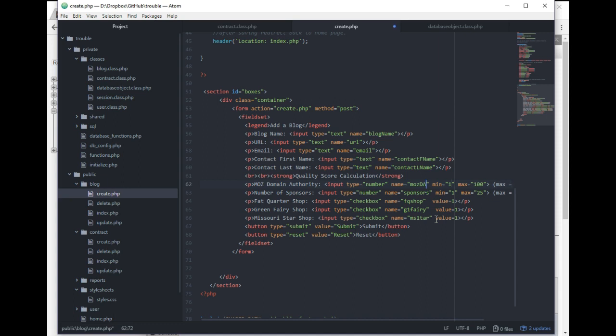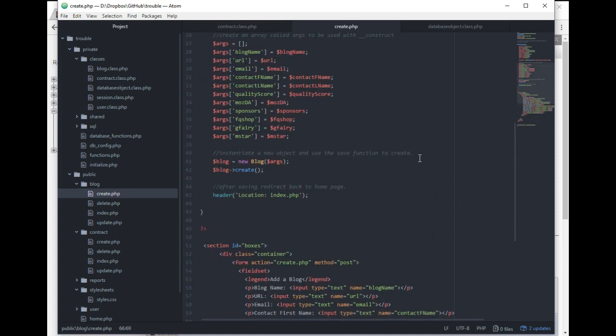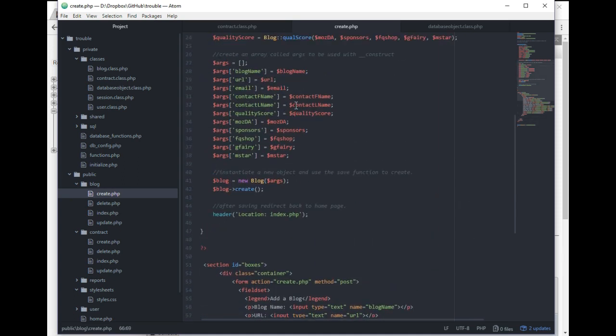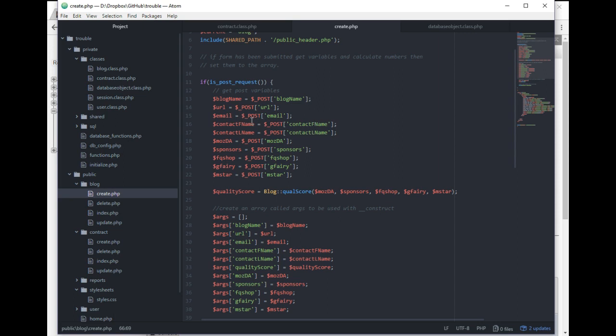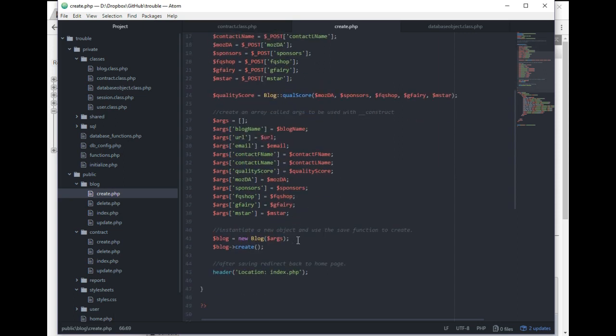It's not supposed to have a 1 in it. Sponsor, FQ shop, up, G Ferry, and M star. So we were missing a bunch of ones. And why is first name not working? Because first name was supposed to work. So let's come up here and look. Contact first name, first name. Okay, so that one should work.